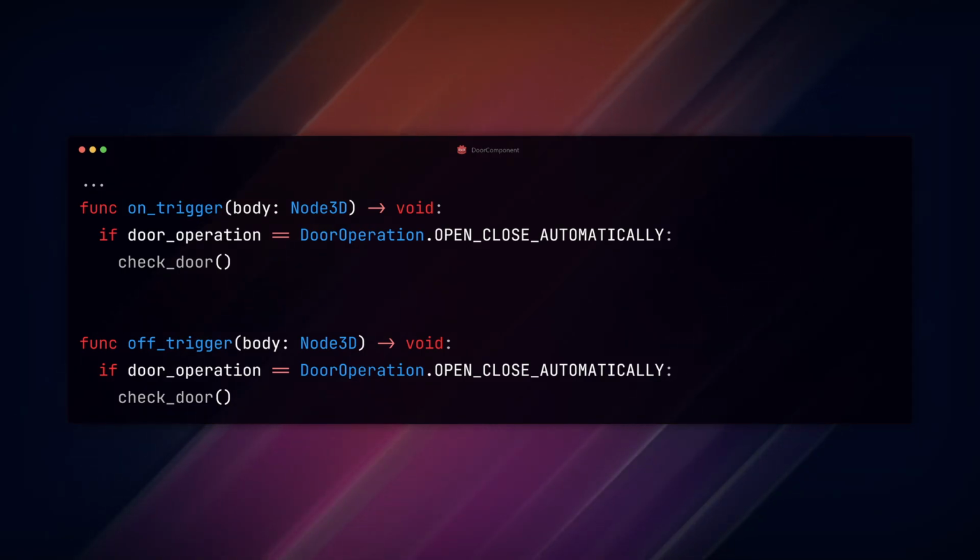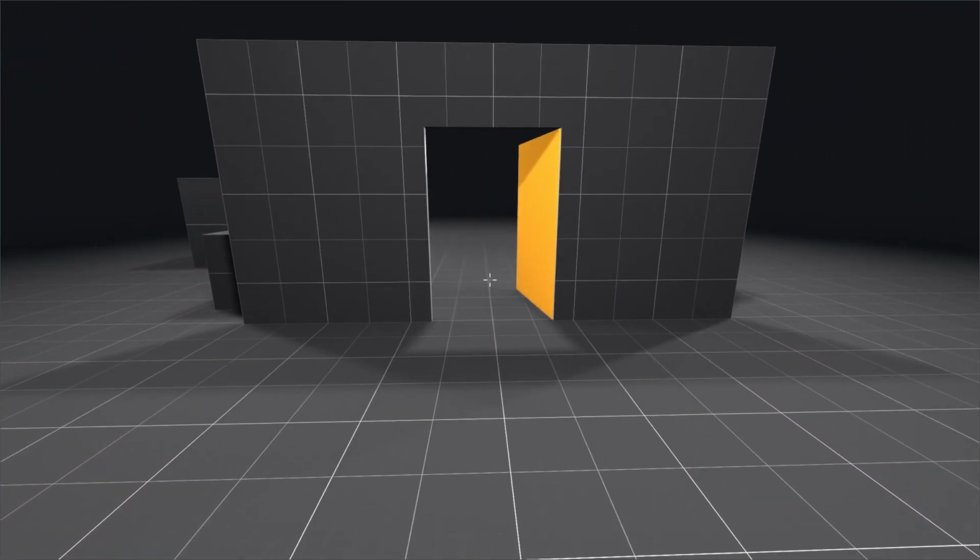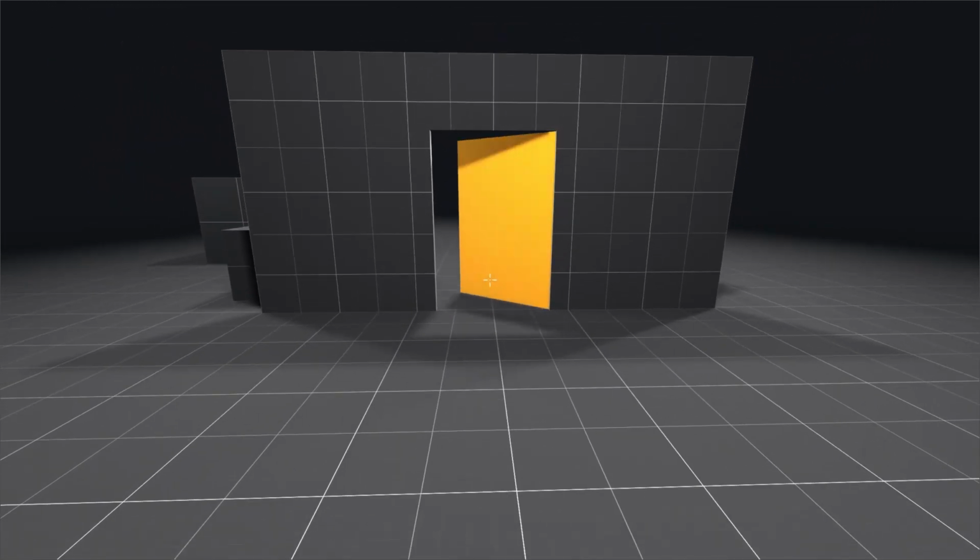You should now have a fully automatic door and the ability to switch back to manual or close automatically if you want.